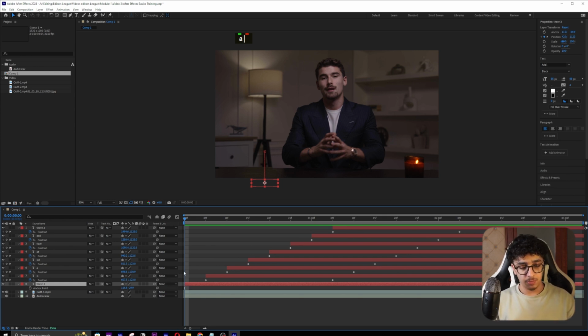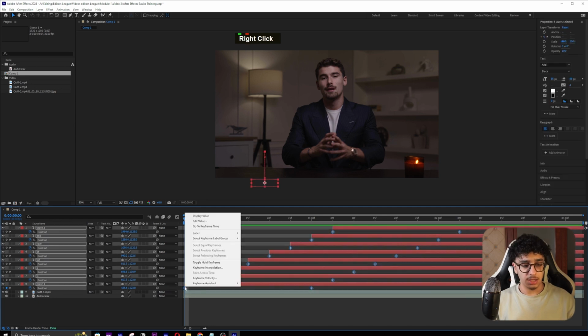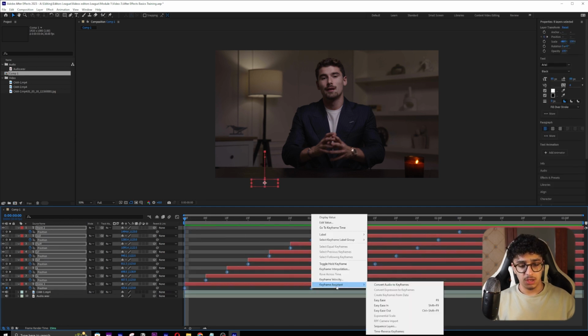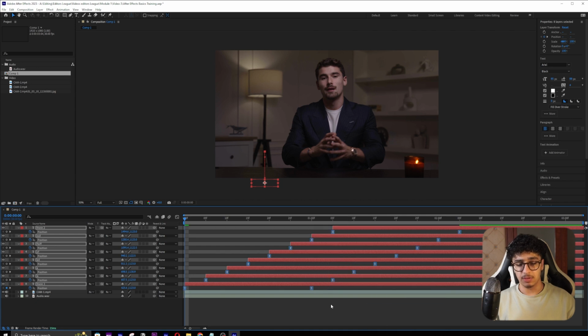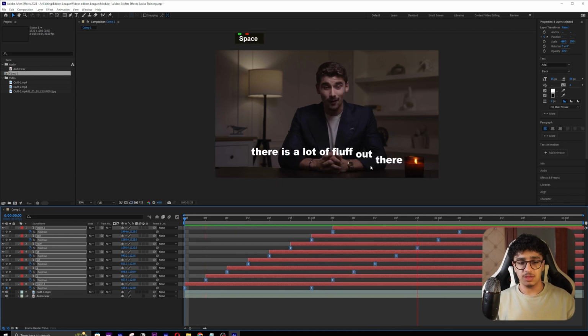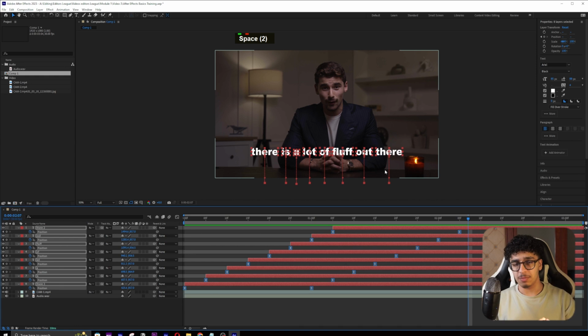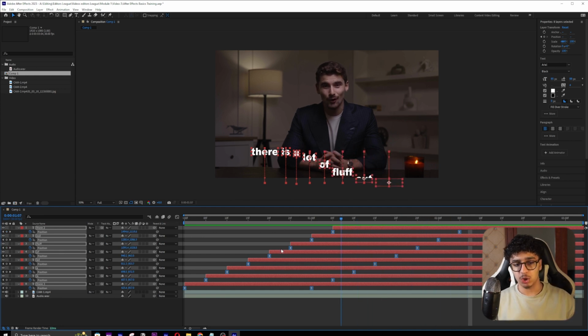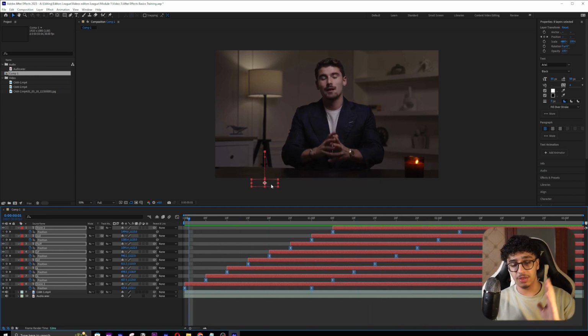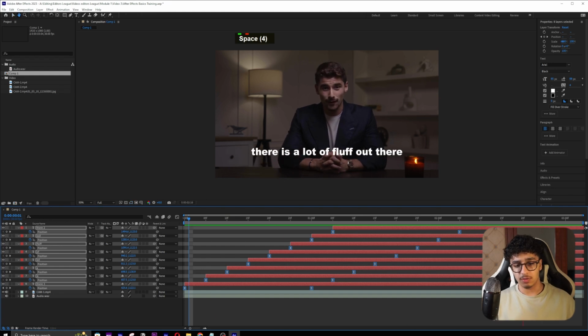So let me press P. Now I have position, and I'm going to select all of this, right click and go to keyframe assistant, easy ease. Now with easy ease, you can see there is already graphing. Graphing means there is already a change in the speed and time. Within the same amount of time, the speed is a bit changed up. It's not a still, linear movement. It's starting slow, going fast, starting slow again. So look at it.